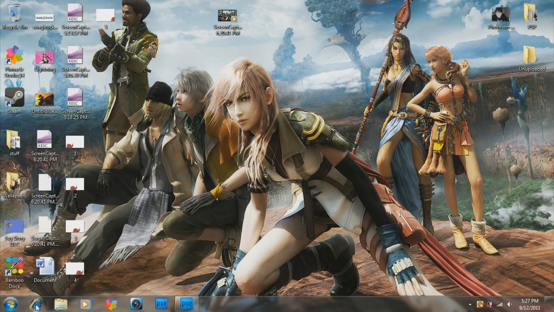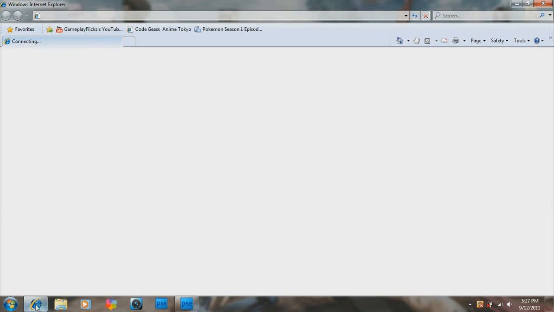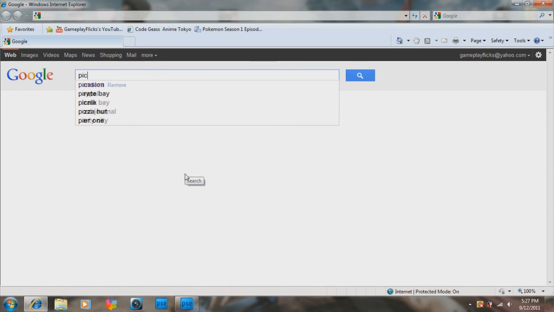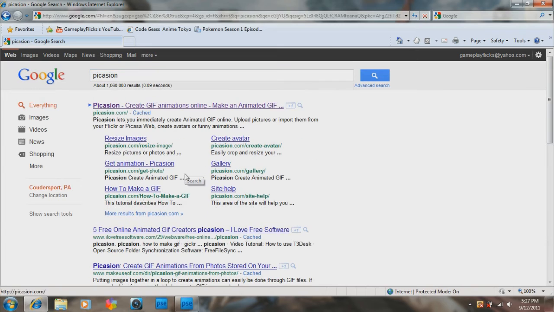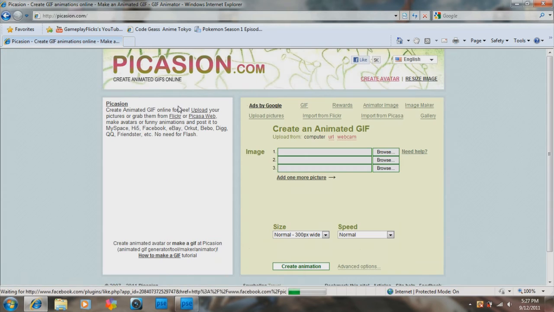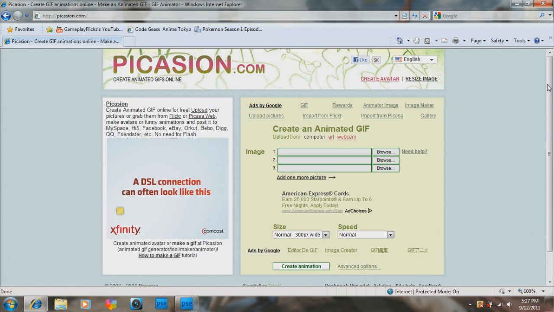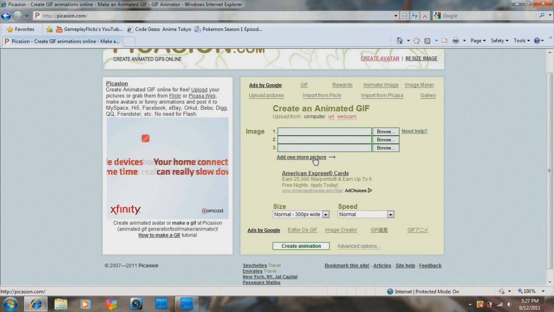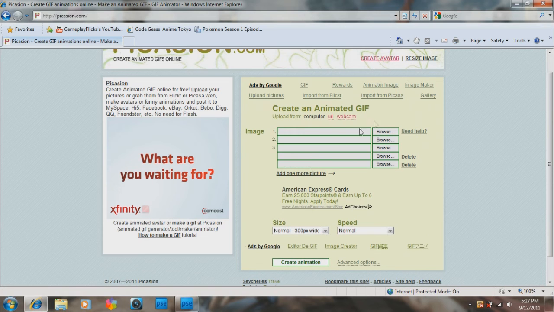We're going to open up our Internet Explorer. Now, I'll have the link for this website down in the description, so you don't need to worry about this. I'm just going to Google Picassion, Picasian, create GIF animations online. So we're going to hit on that one. Now, you can have up to 10 slides in your image. We only have 5, so we're going to add 1, 2 more.